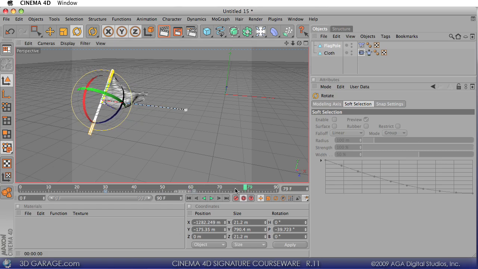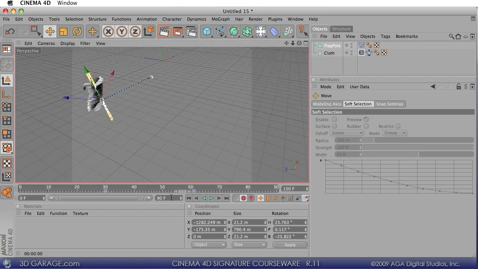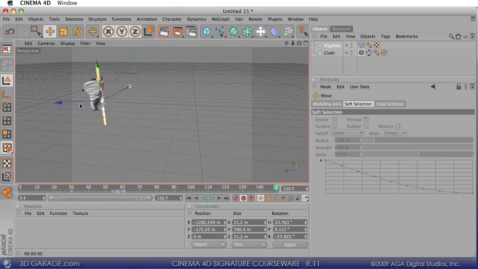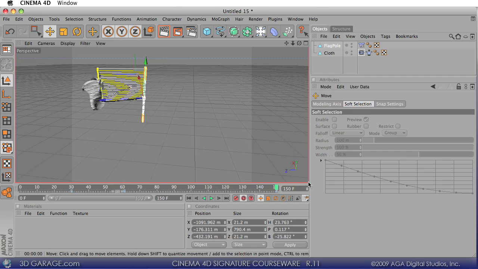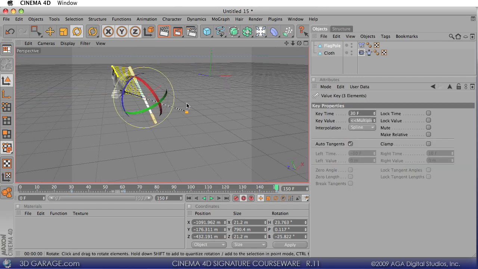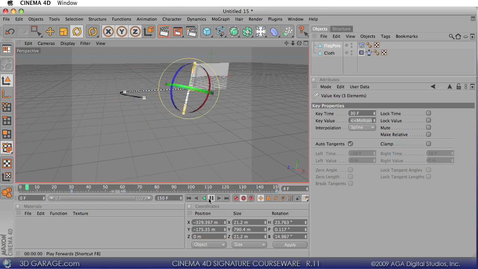And let's go a bit further. Let's go over here to 90. And then let's just take the flag and rotate it this way and rotate it this way. Let's go to 150. Expand that out. And at 150, we can rotate around and pull that out here a little bit. And then we'll just rotate this back just a bit. Okay, we'll rewind, and then we'll let it calculate.